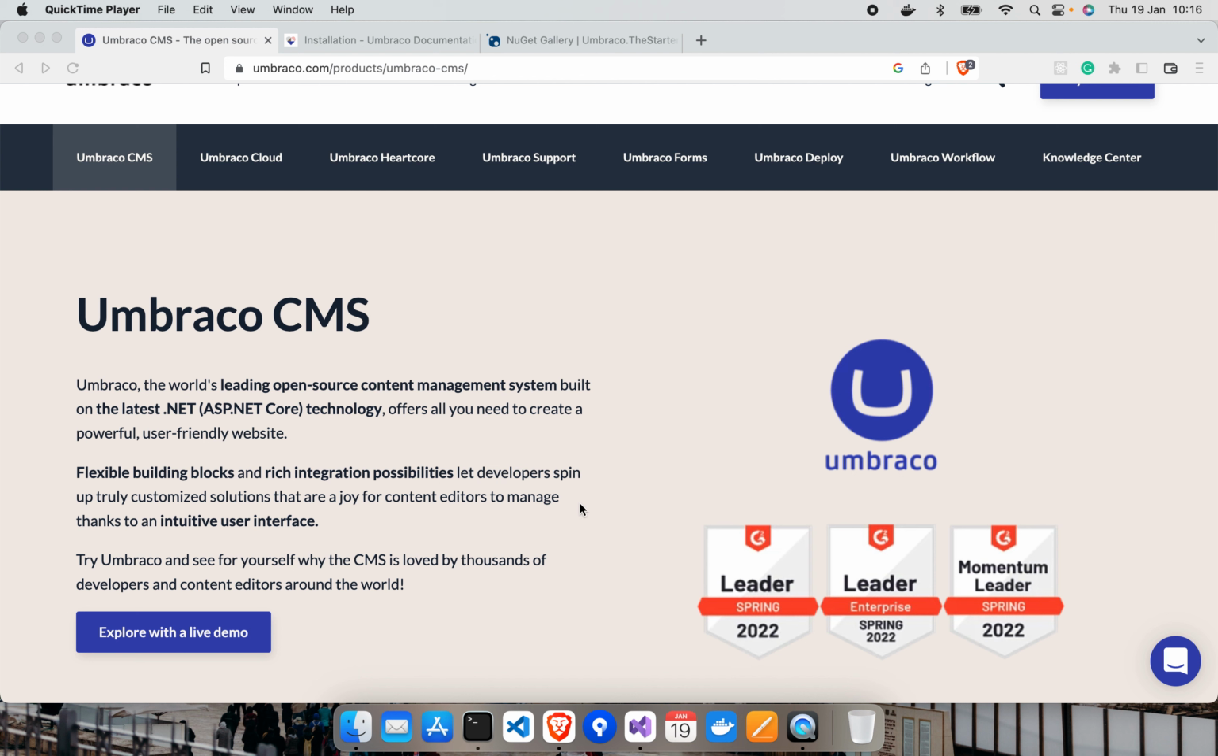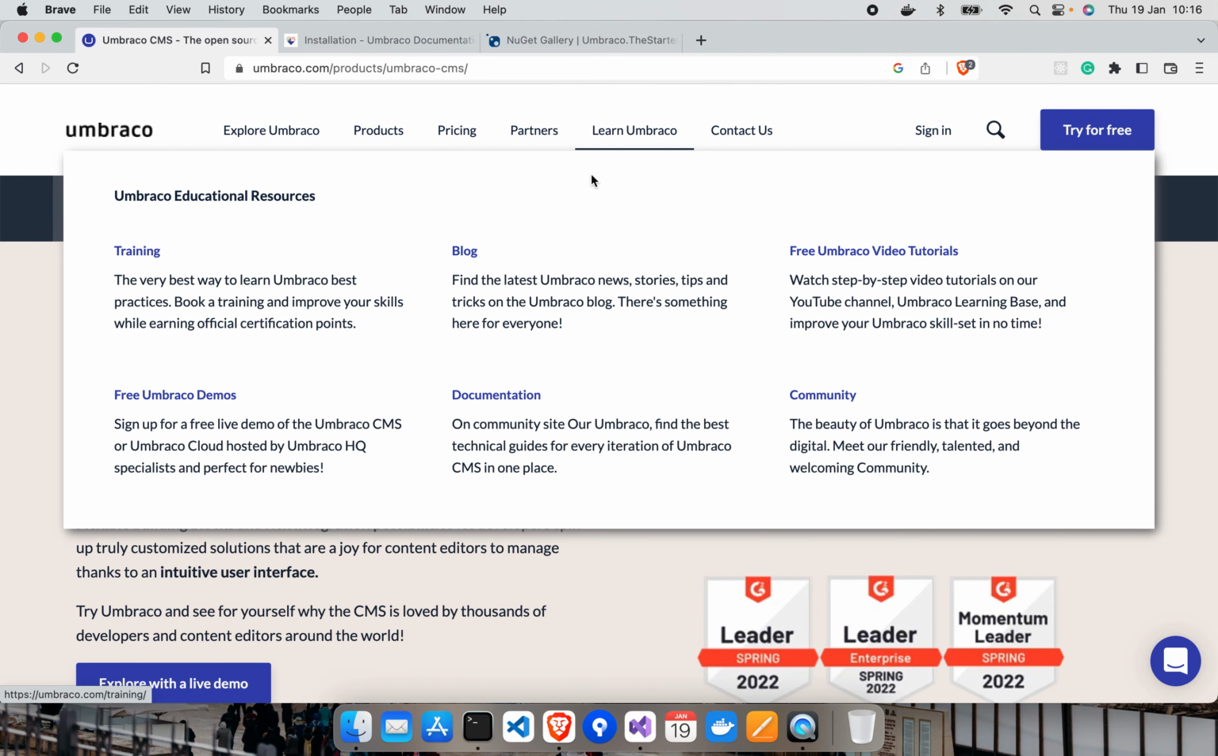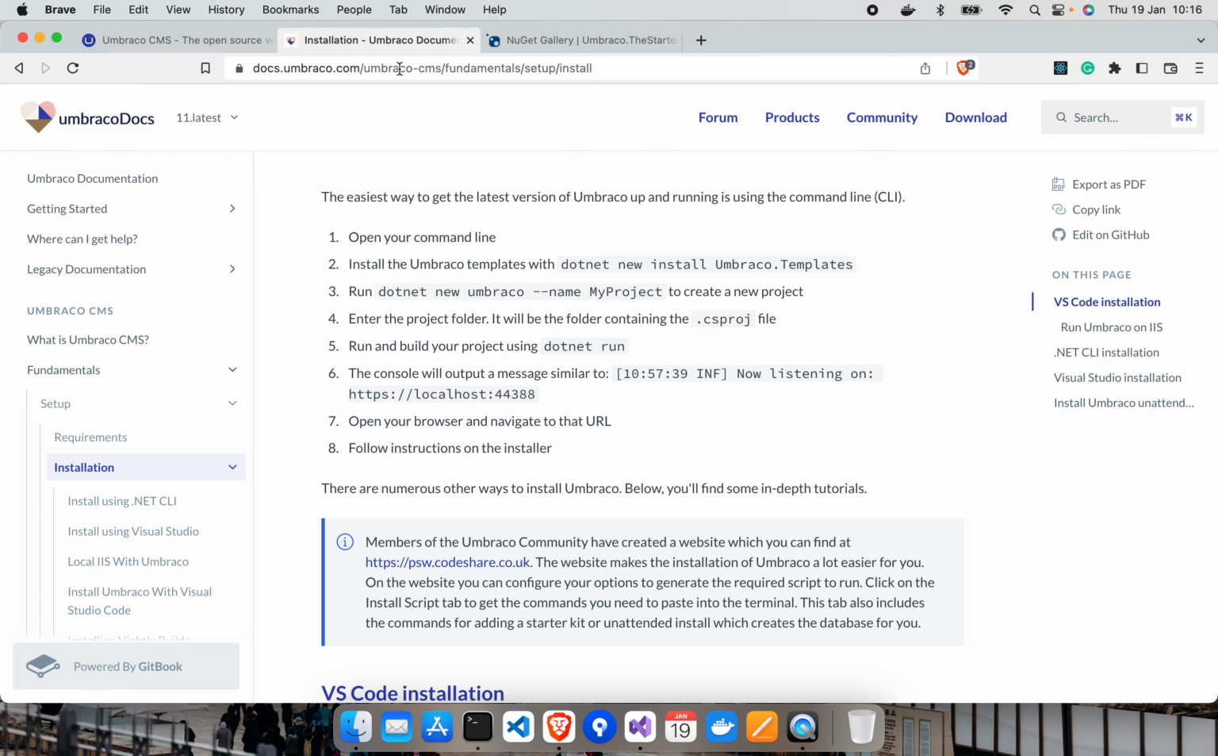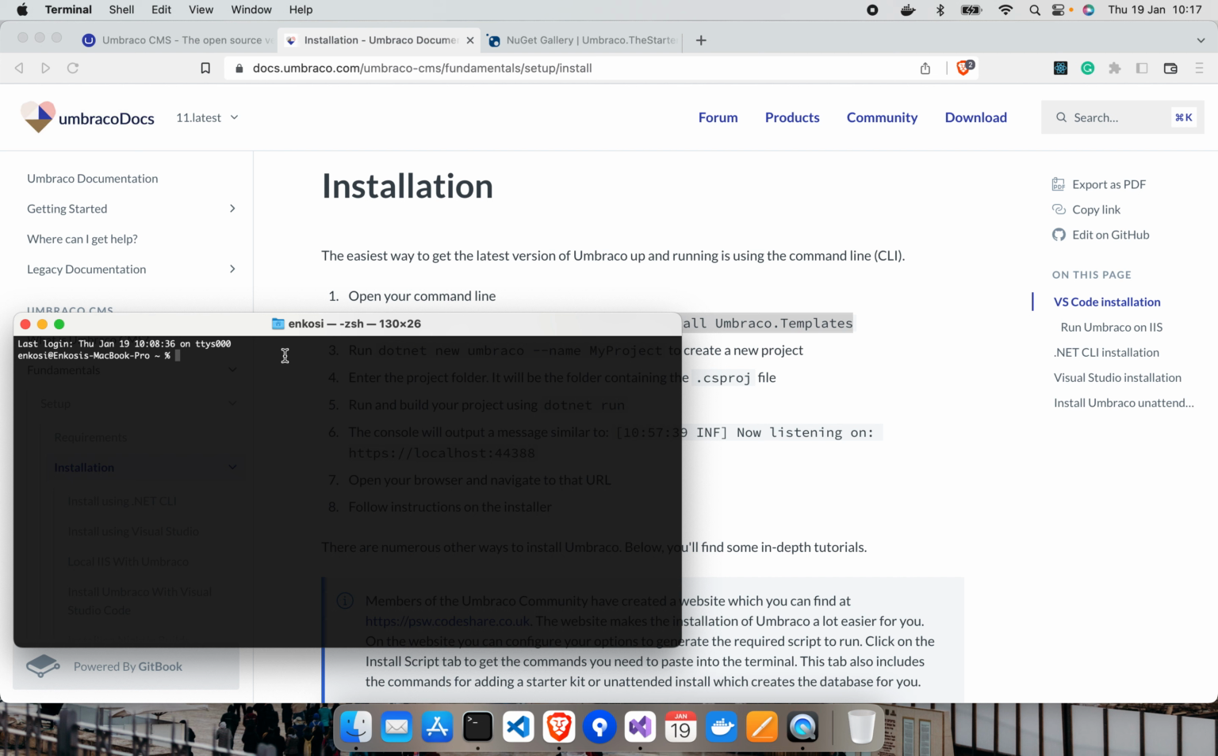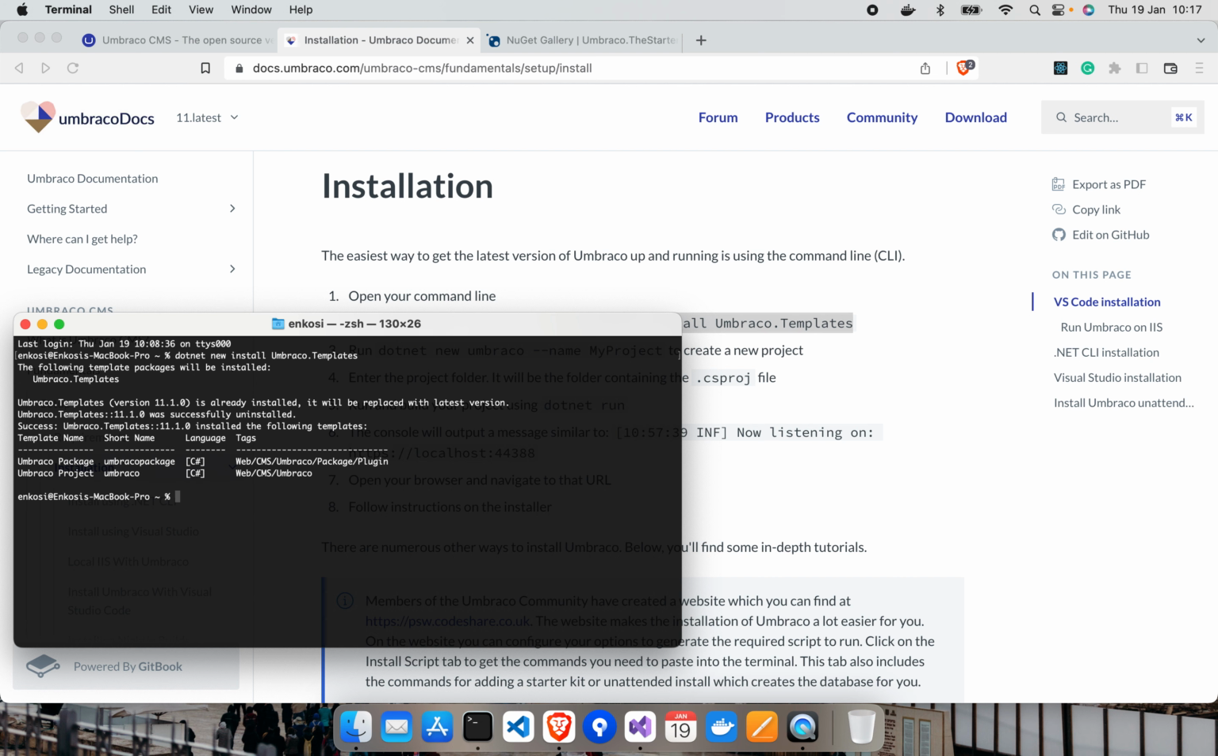If you're new to Umbraco CMS, go ahead and look at their documentation or their website. You can find more information when you click on Learn Umbraco and documentation. To keep things simple and straight to the point, I'm already there because I've prepared. You're going to need to install templates, and you can do this on your command line. I've already installed it, as you can see. It comes with two templates, the Umbraco package and just straight up Umbraco, which is what we are interested in.